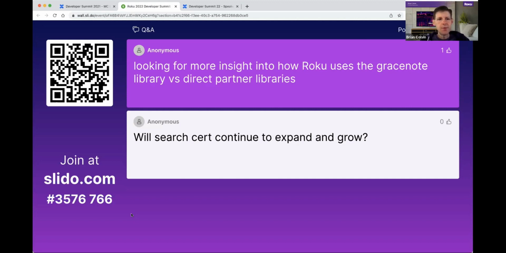But we also do partially rely on some of the direct publisher data as well, in cases where there is no Gracenote item, or it may not be fully formed from Gracenote. I know it's not great to hear that we're not going to 100% rely on our direct partner libraries, but we do use them, and you will see your assets and some of that in our various screens. So, yeah.